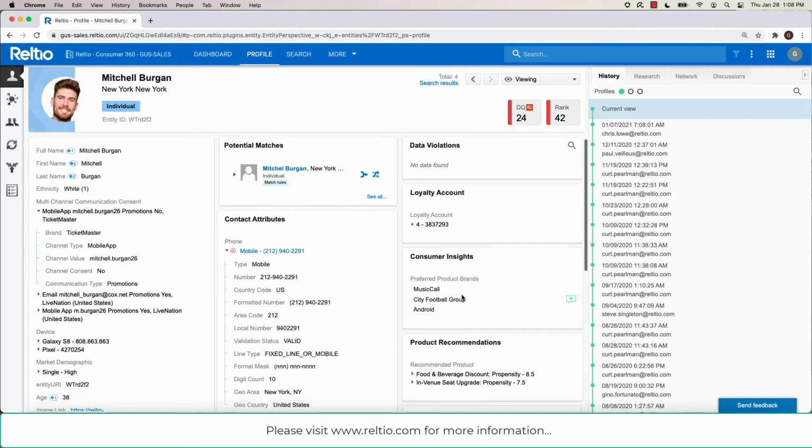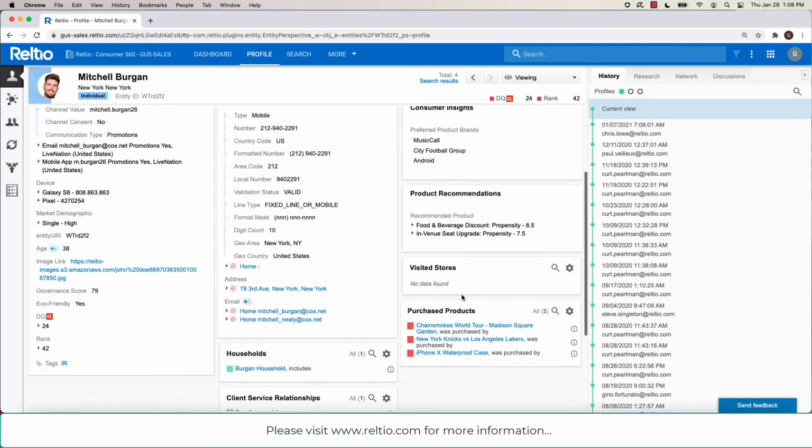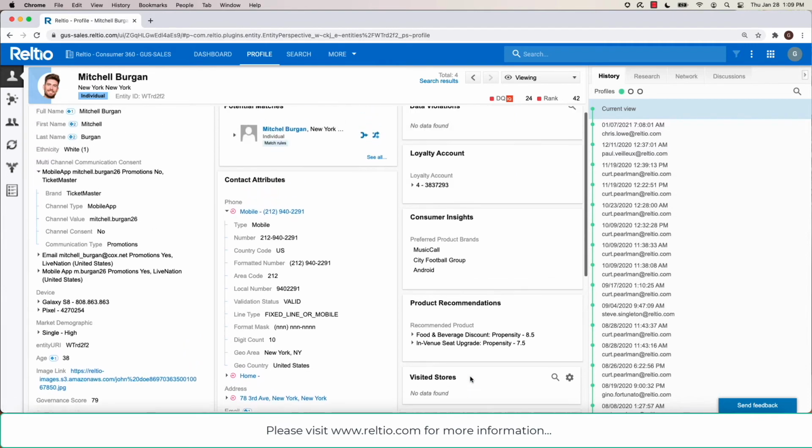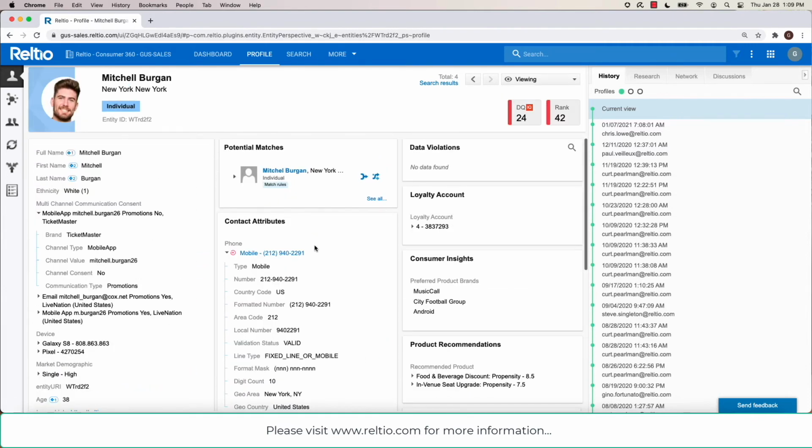Looking on the right side, you can see additional facets that are displaying other information. Notice product recommendations, these coming specifically from the Reltio data science module leveraging Apache Spark, and down here, products that Mitchell Bergen has purchased. This profile view is an extremely rich view of all of the attributes and relationships associated with Mitchell Bergen, along with some data governance capabilities in terms of reviewing or dealing with potential matches.